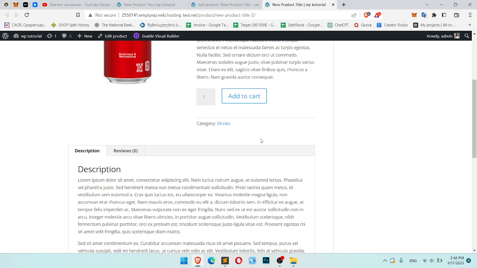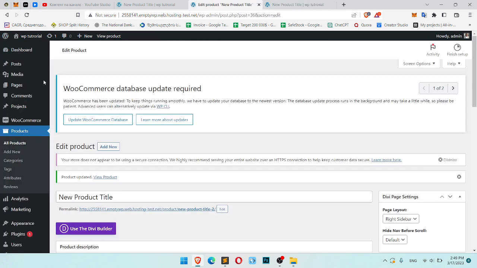Okay, today I want to show you how to add products to the category in the WooCommerce shop, how to work with categories, how to edit it, add and remove. Great. So, you should go to the dashboard.